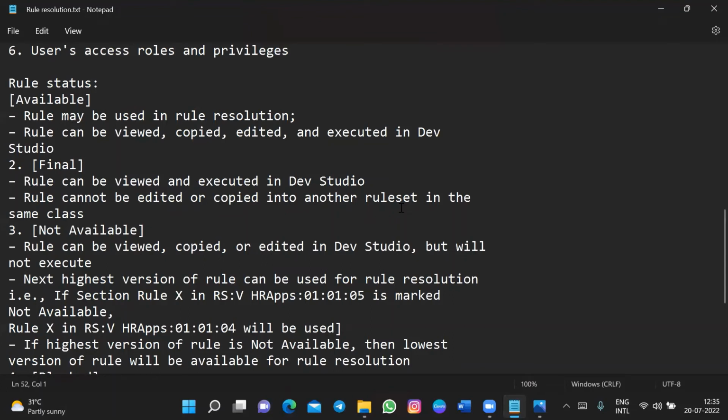And when there is final, you can view and execute. That's it. You cannot edit or copy it. When there is a not available status, you can view, copy, or edit, but you will not execute. As the status indicates, not available means it is not available to execute.